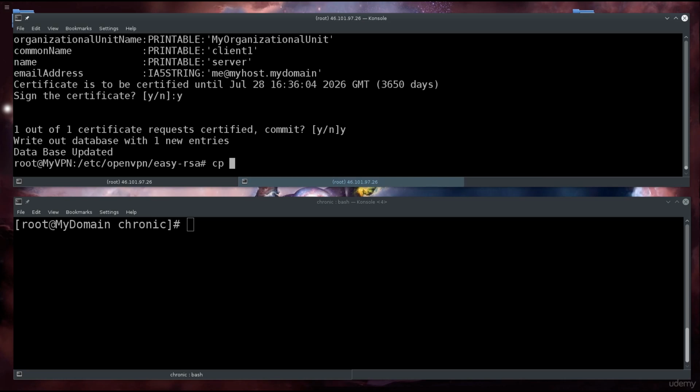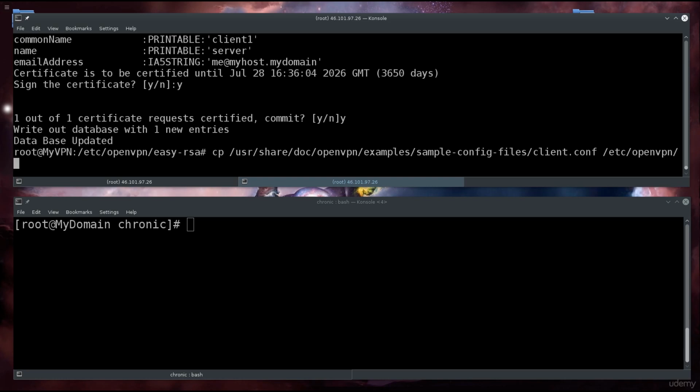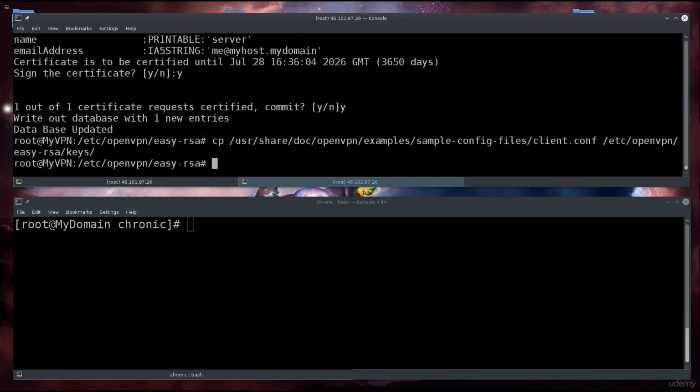Let's go ahead and do the cp. Let's pull up our config file. So /usr/share/doc/openvpn/examples/sample-config-files/client.conf, and then we're going to copy this into /etc/openvpn/easy-rsa/keys. Going to paste it right there.